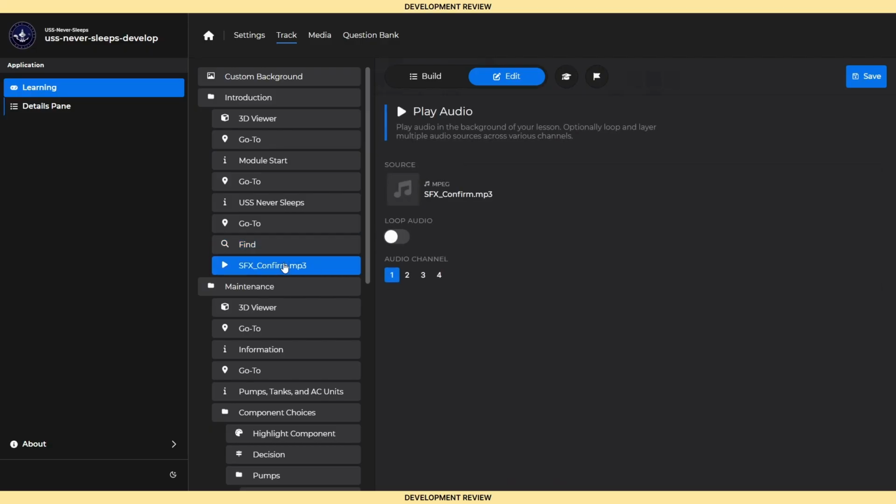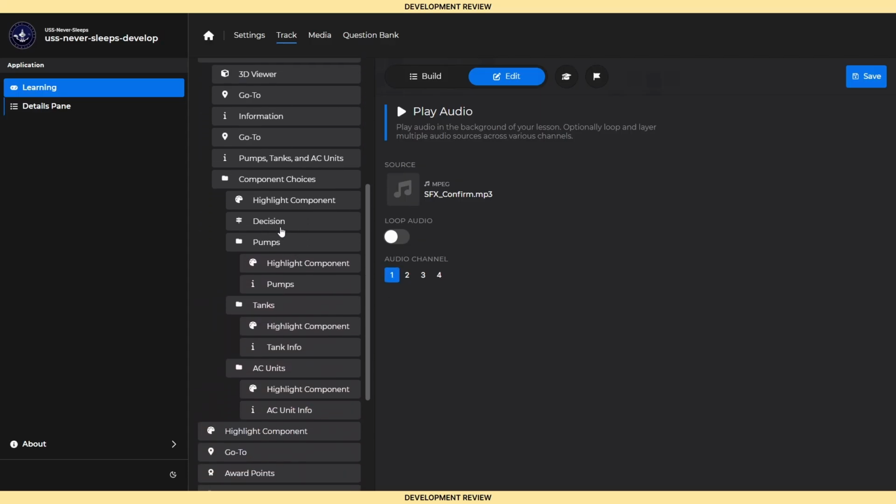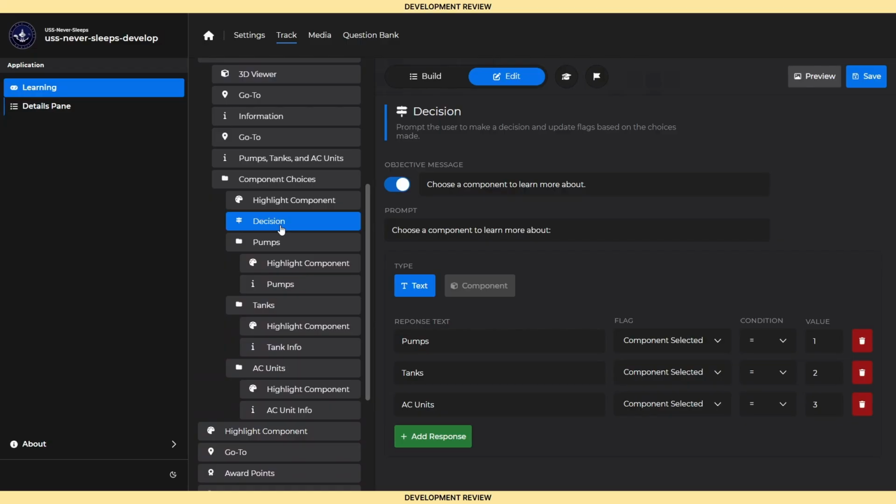You can attach narrations to information cards, but also just play audio or sound effects in the background of the lesson as other things happen. Add the sound of a dripping pipe, a background conversation, or music. There's multiple audio channels to allow for layering audio, and when you want to stop audio, there's a card for that too.